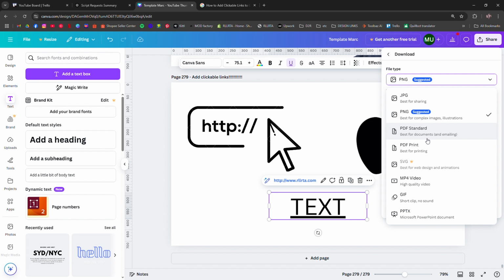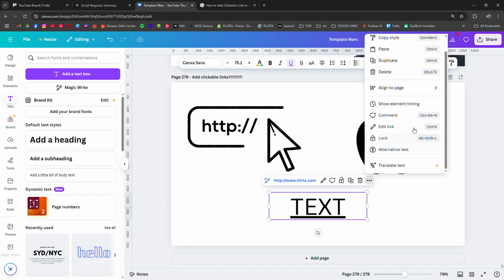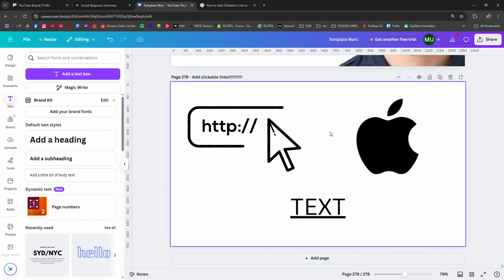You can also edit or remove the link anytime by clicking the same link button. Once your design is ready, download it, open the PDF, and test the links to make sure that they properly work.